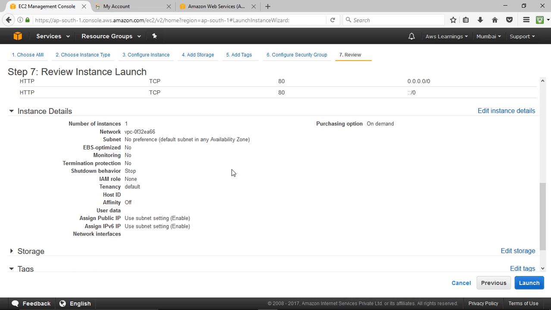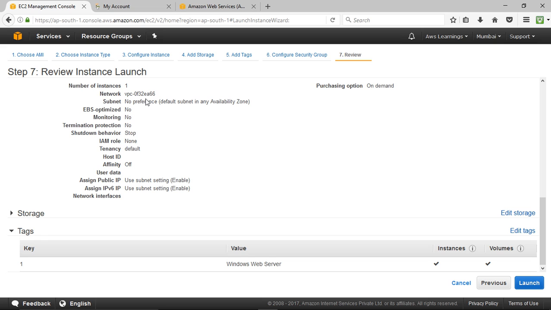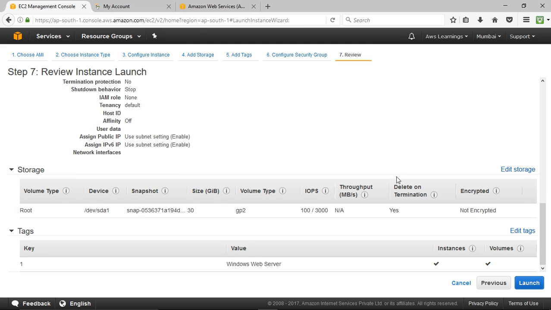Okay, and instance details, that is fine. I just need one instance. Storage 30 GB, that is also fine for me. I do not have more than 30 GB data on my website, so that is fine.